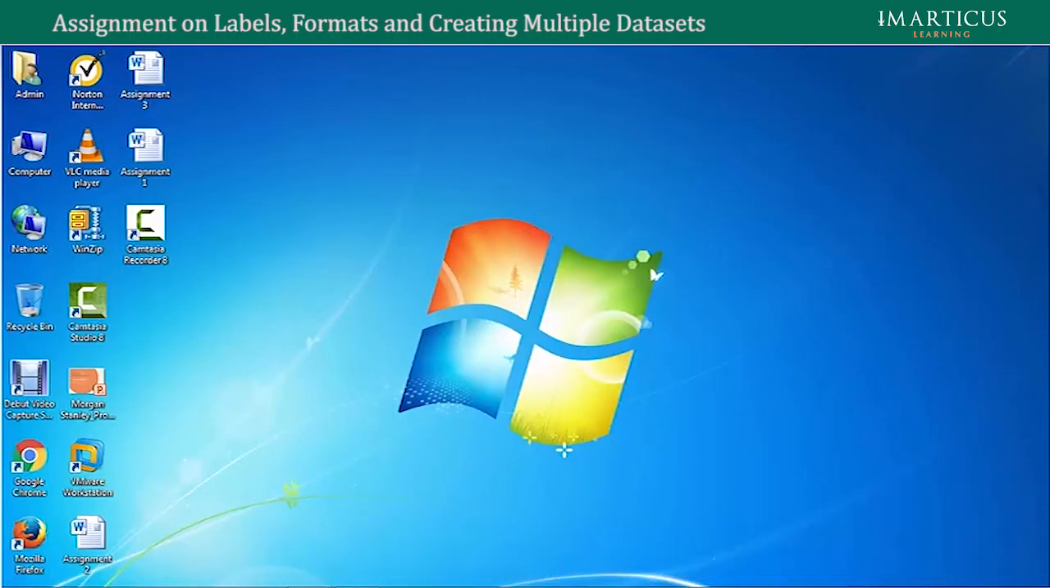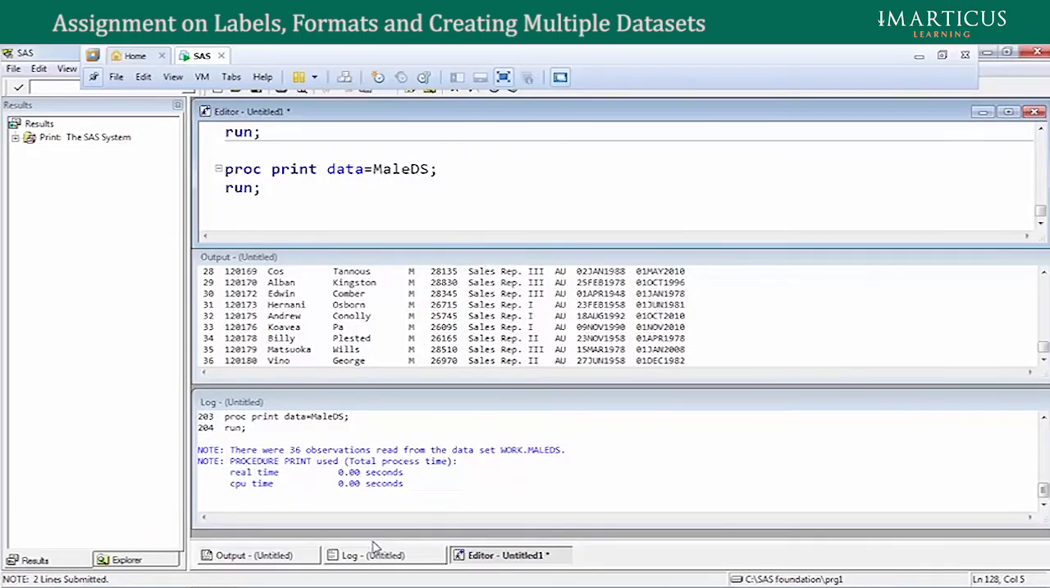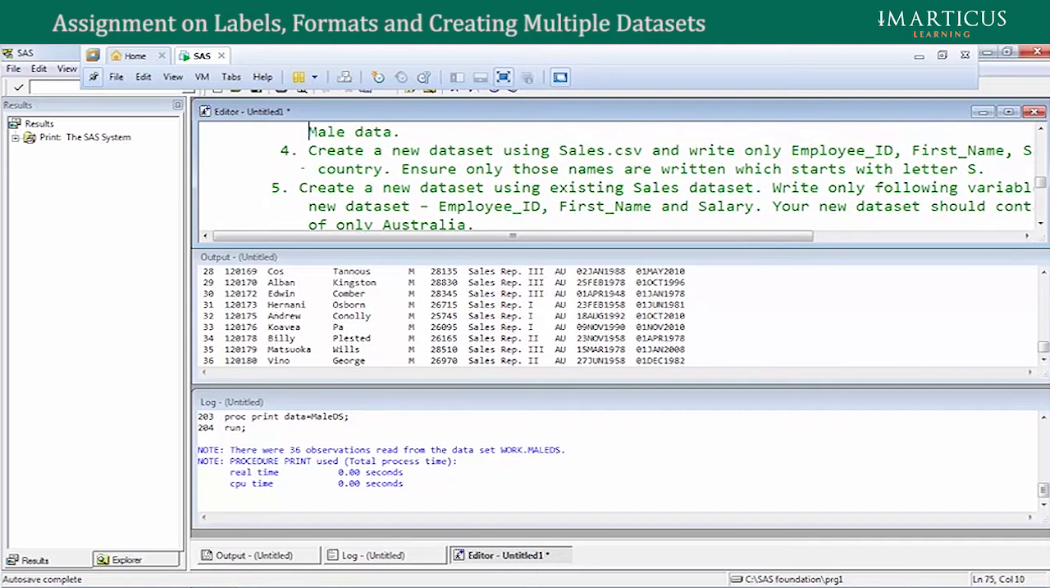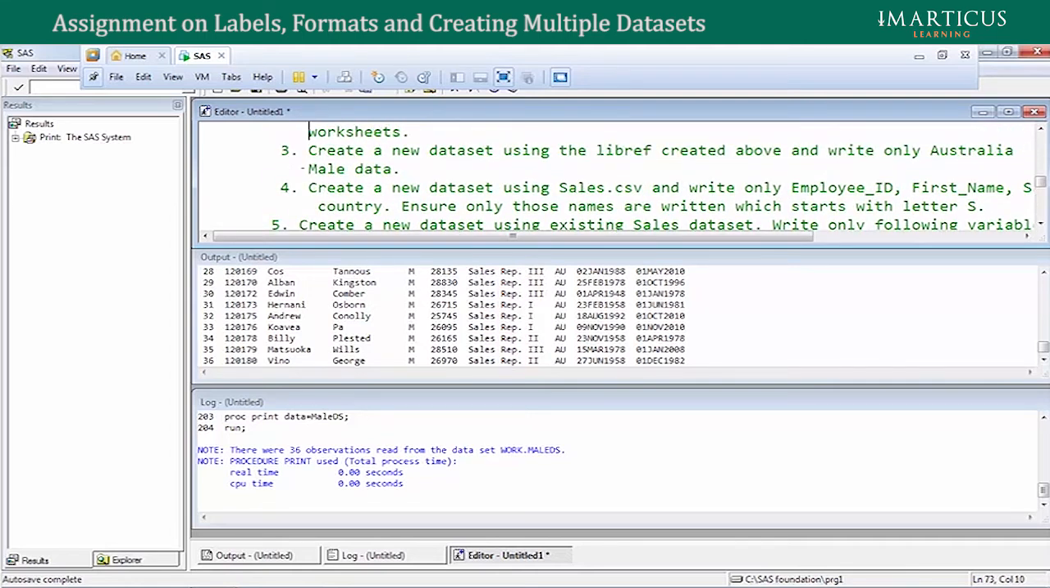So hope this was clear to you. Now let's see the next business requirement. Let's see what is the next task. Question number 3. Hope we met this requirement. We created a library reference, and then we created this output data set where we ensured that only male data from Australia is written to my output data set.